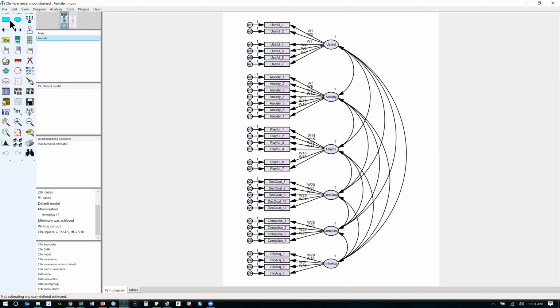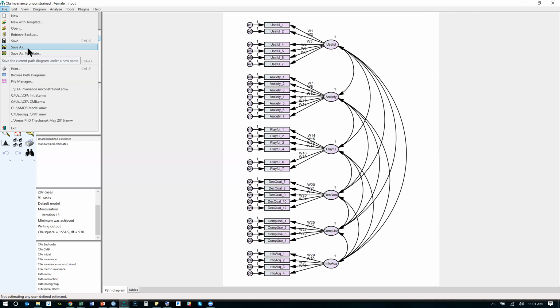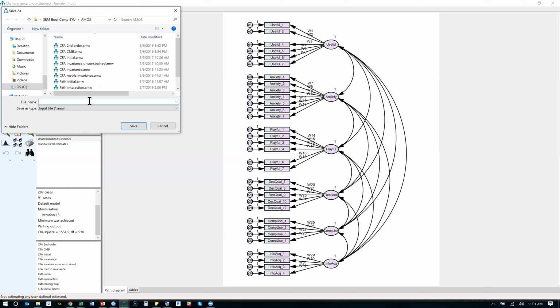Blah. Okay, I'm going to file save as CFA, invariance, string.